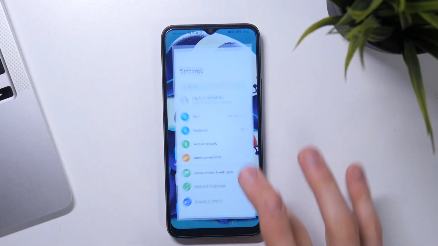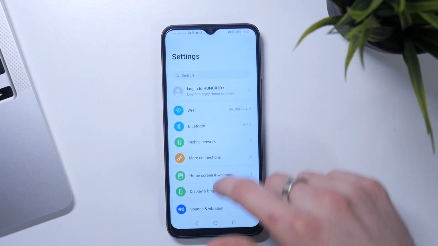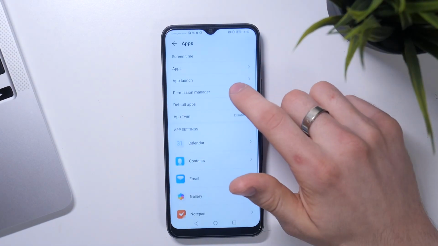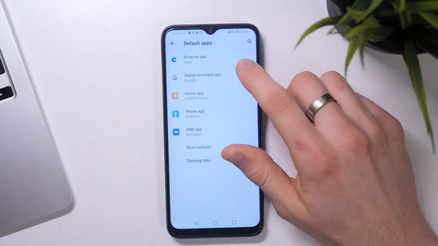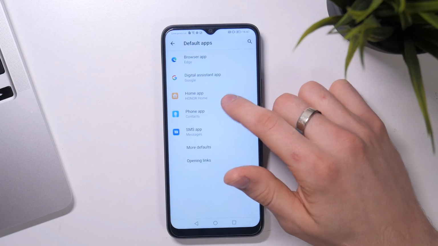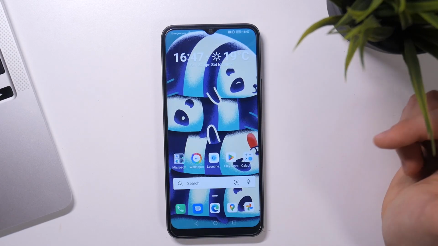If you want to set one of this launcher as default, in the open settings, then find apps, then default apps, choose your home app, and choose, for example, Microsoft Launcher.